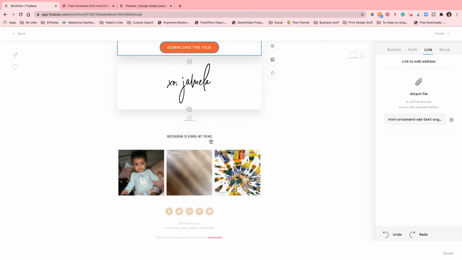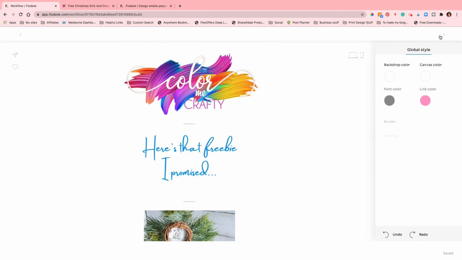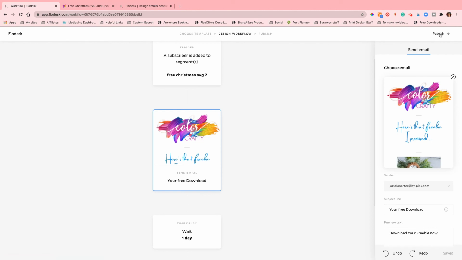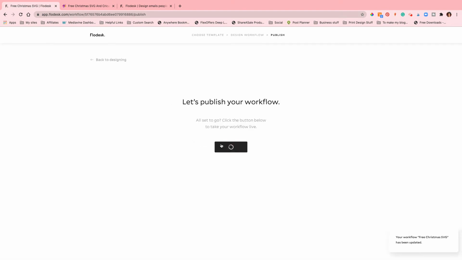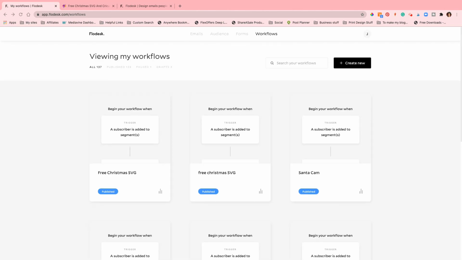And then you can add some cool little stuff down here if you want to. Click finish, click publish, click publish now. And now you're done.